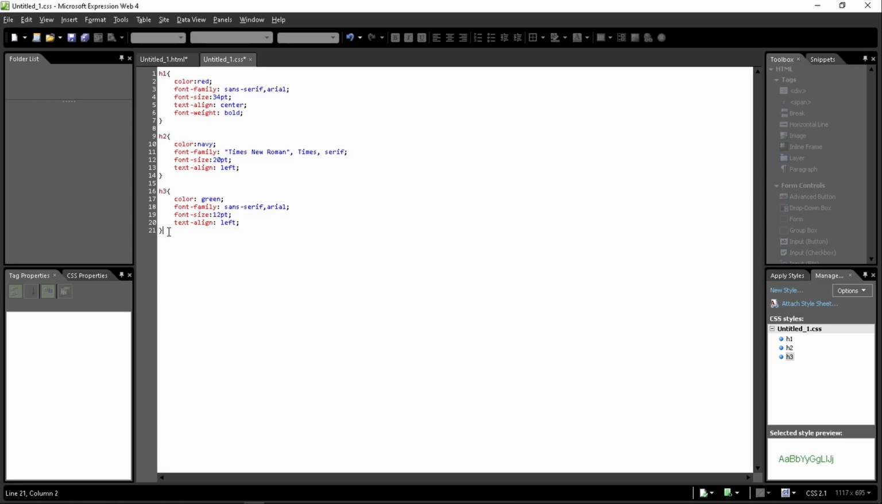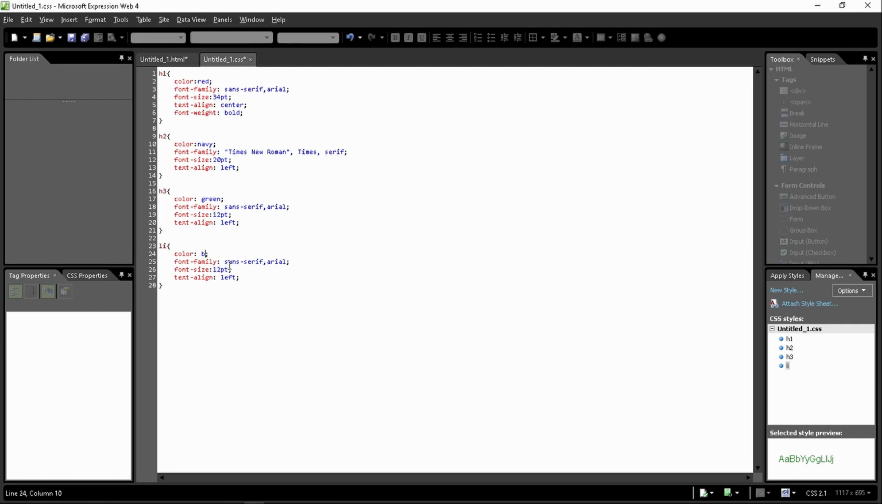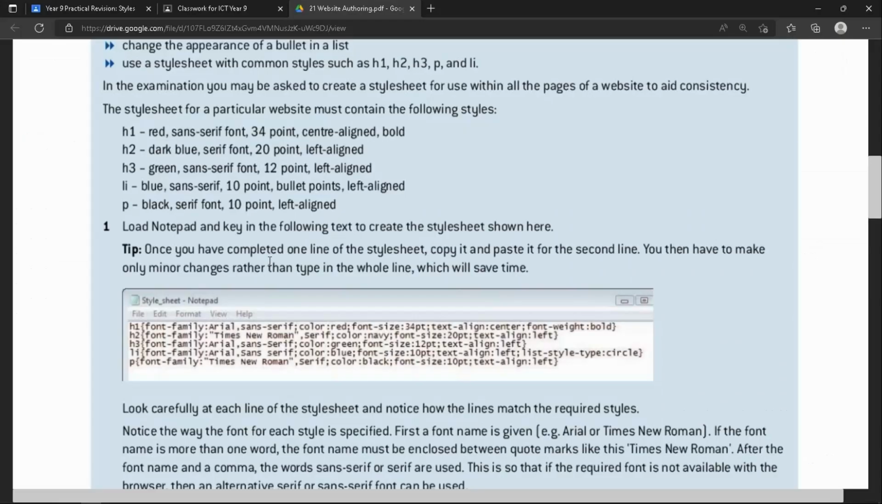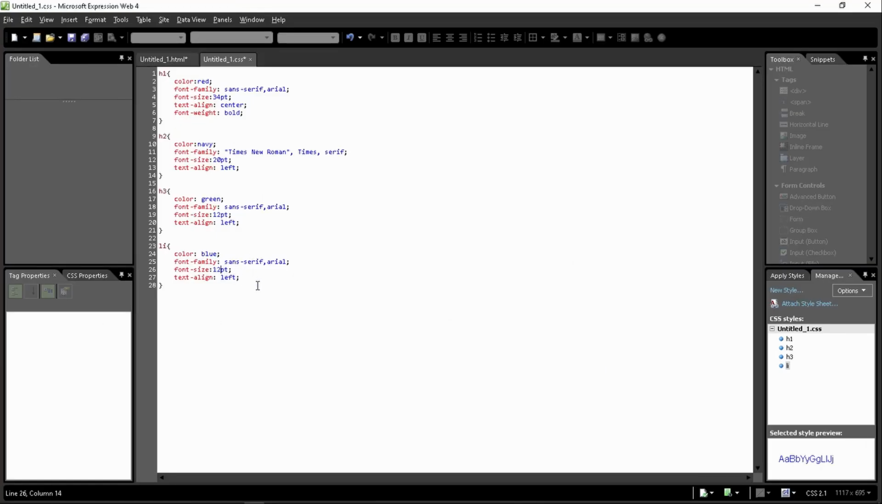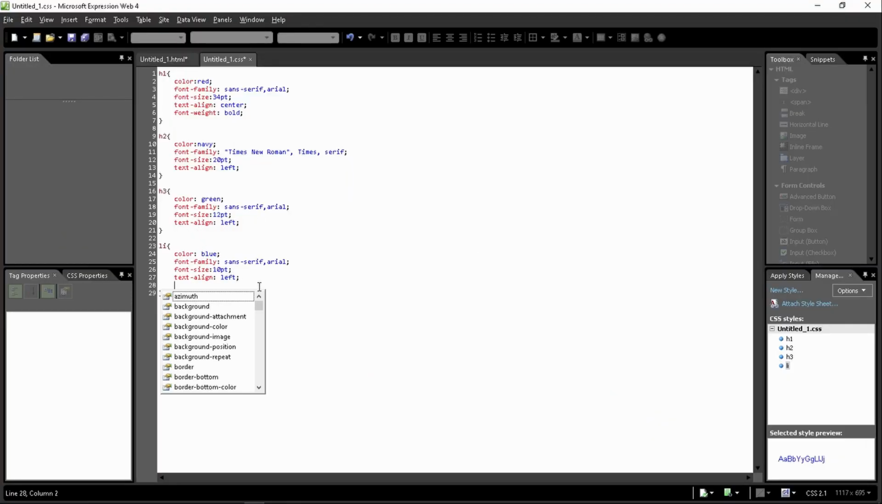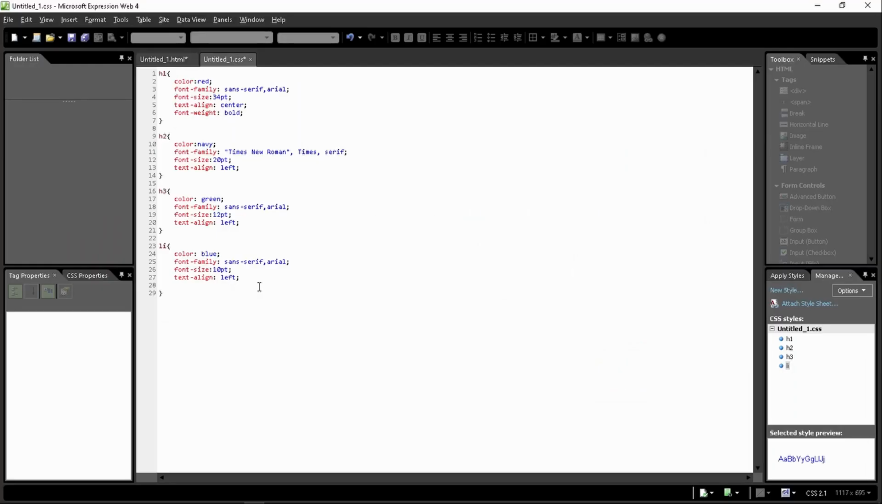And then we have the list. We're going to change the list, and in that it should be blue, and it should be sans serif, and it should be 10 big, and bullet points, and it should be left aligned, so we can keep the left aligned there. And now we're just going to say what we want to do with the bullet points. So we're going to say list style.